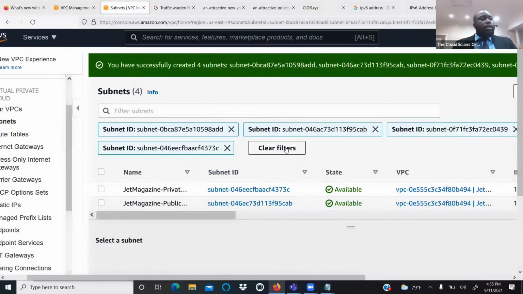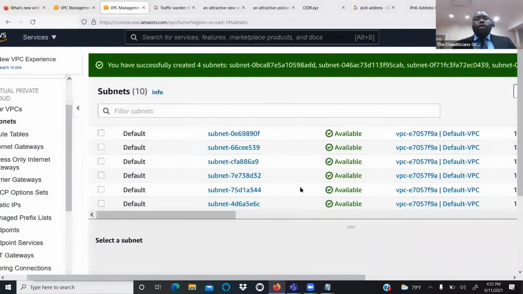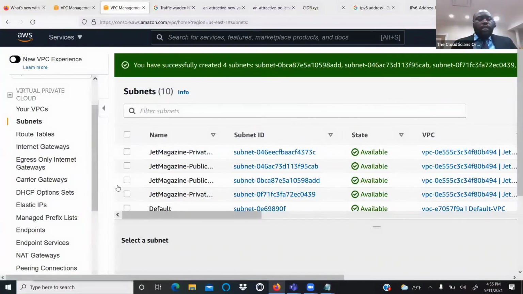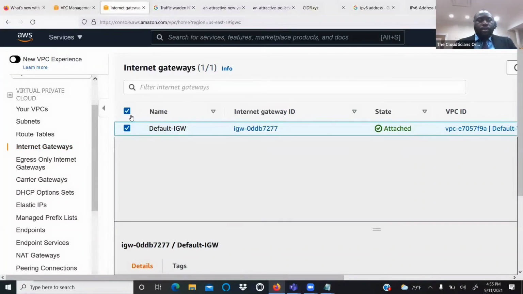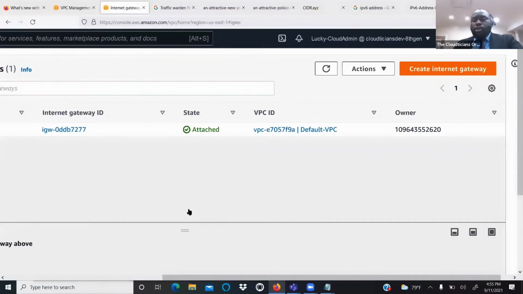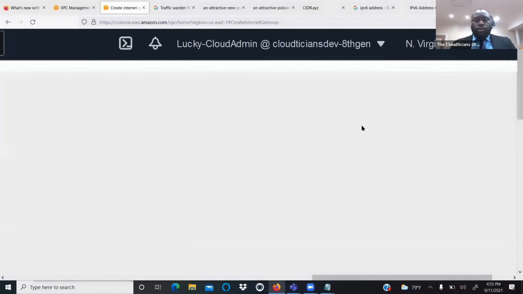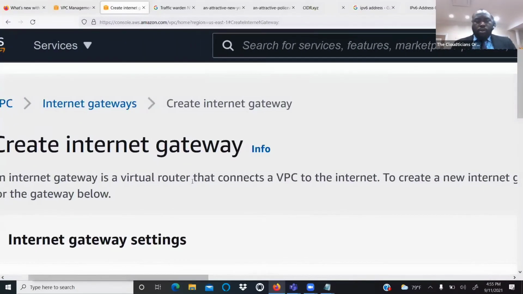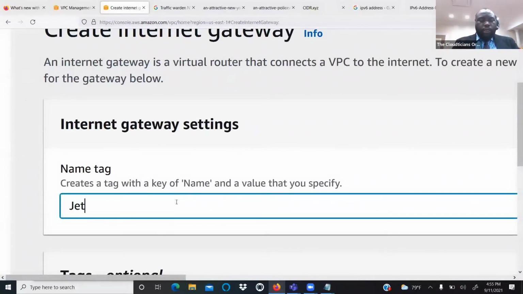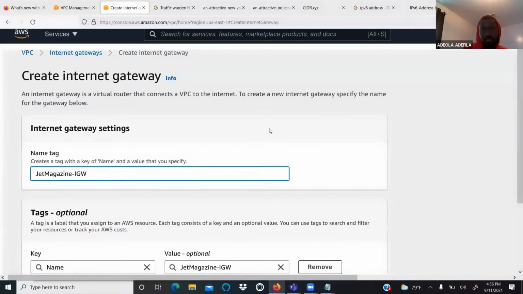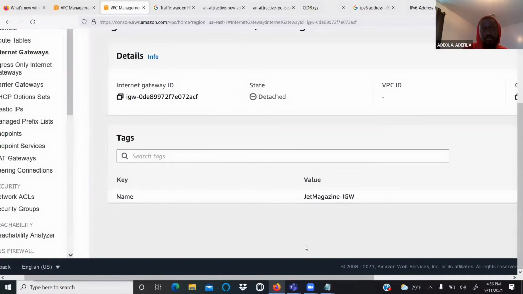See, all of them have been created. I'm going to clear my filter out. Is that difficult? Okay, now the next thing we're going to do is our internet gateway. Just click on create internet gateway. So it's going to be Jet Magazine dash IGW. That's all. And you click on create. Does that make sense?